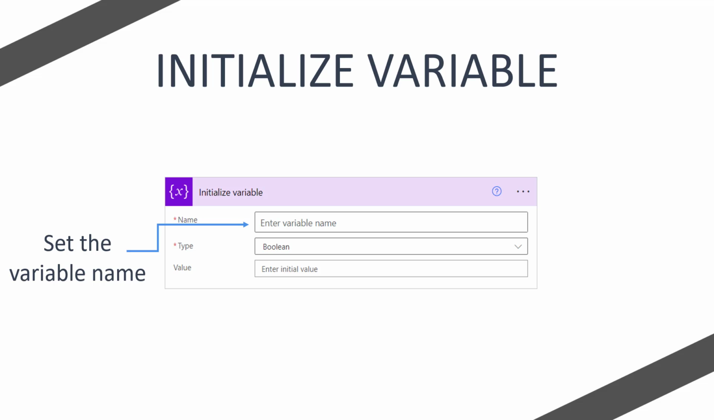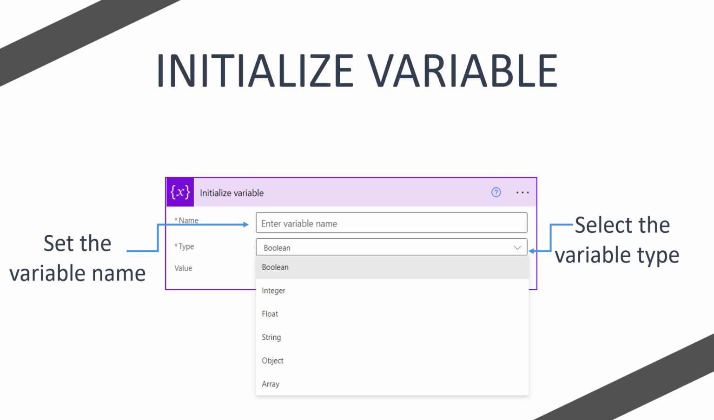Then we have the type. So when you select the variable type, it's going to be what type of variable you're going to be using, right? So if you're using a Boolean variable, it's going to be like a true or a false variable. But there are a lot of different variable type options on Power Automate, and those are the Boolean, which we just talked about. There's the integer, whole numbers, float, decimal numbers, string, which is just your average string variable. Then you've got object, so you can actually create JSON variables, and you've also got an array variable.